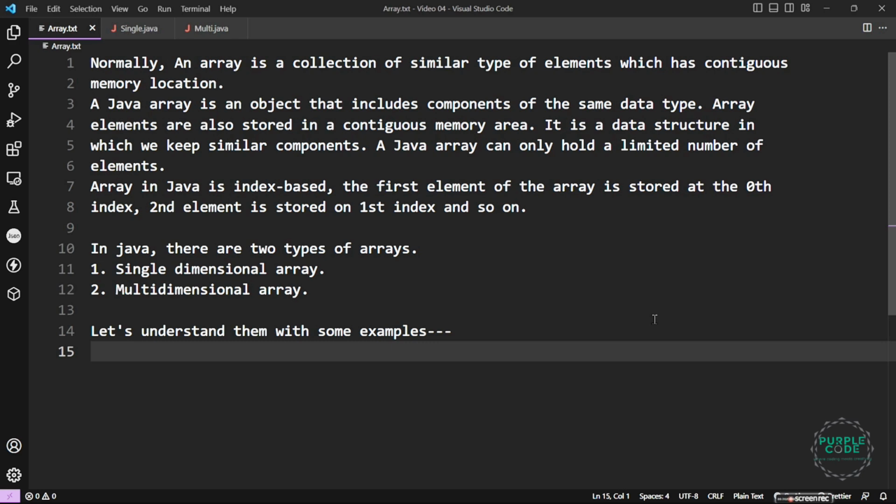So let's get started. Normally, an array is a collection of similar type of elements which has contiguous memory location. A Java array is an object that includes components of the same data type. Array elements are also stored in a contiguous memory area. It is a data structure in which we keep similar components. A Java array can only hold a limited number of elements.